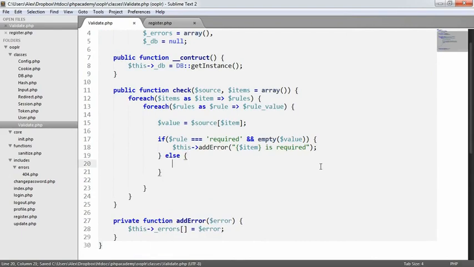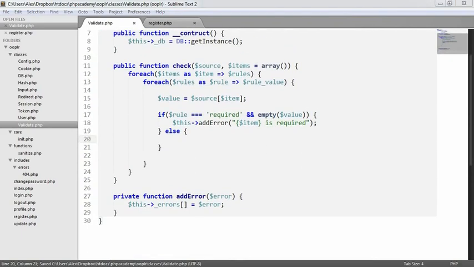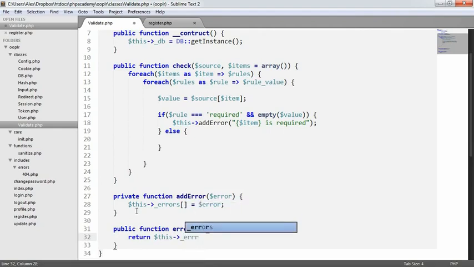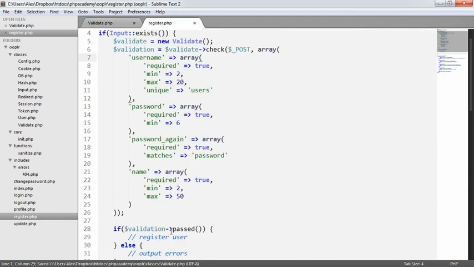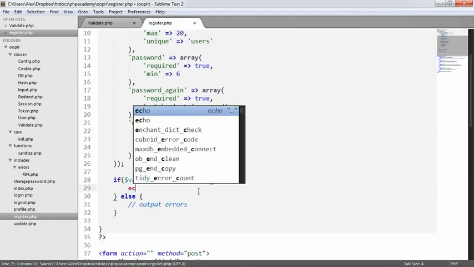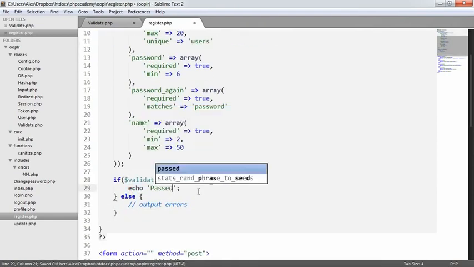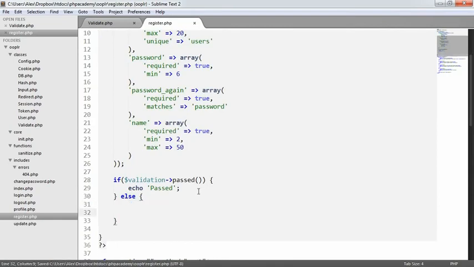So otherwise, what do we want to do? Well, let's go ahead and just test this error functionality first. So what we want to do is create another method, and this is going to be a public one, called errors, which is going to return the list of errors that we have. Fairly straightforward. We just want to say return this errors, and that's it. So inside of our code here, if we pass, we can just say passed. Otherwise, we want to output errors.